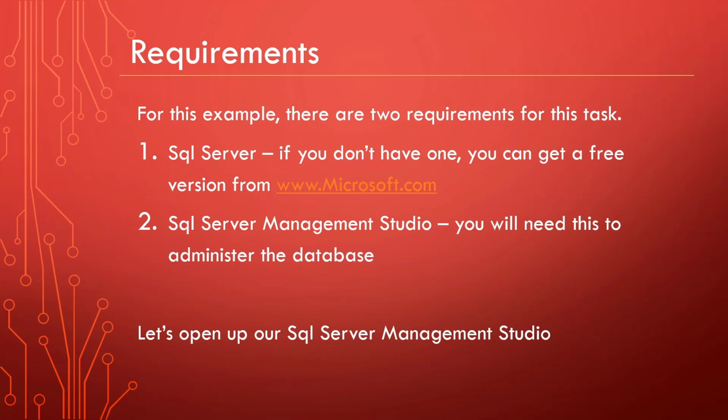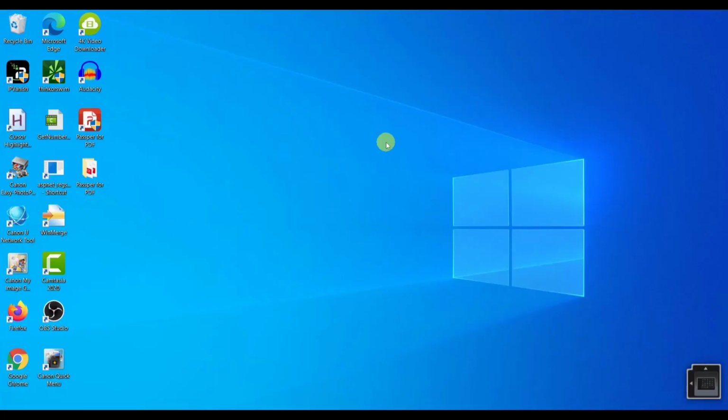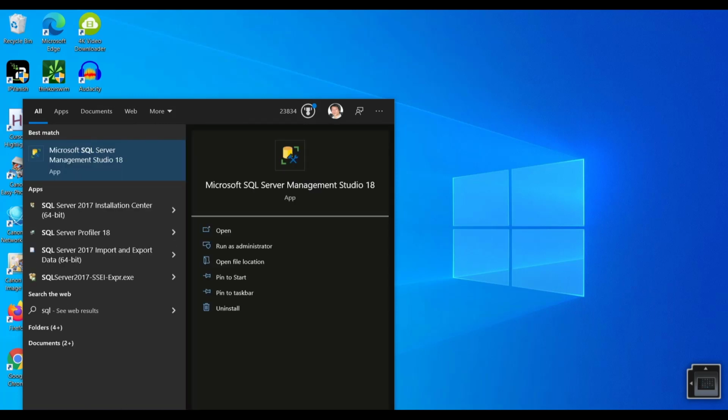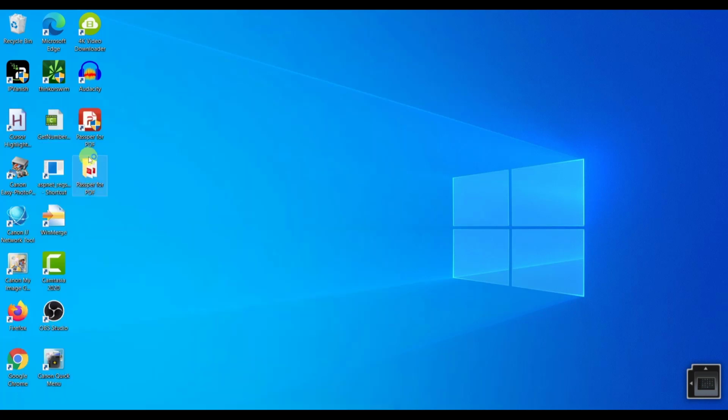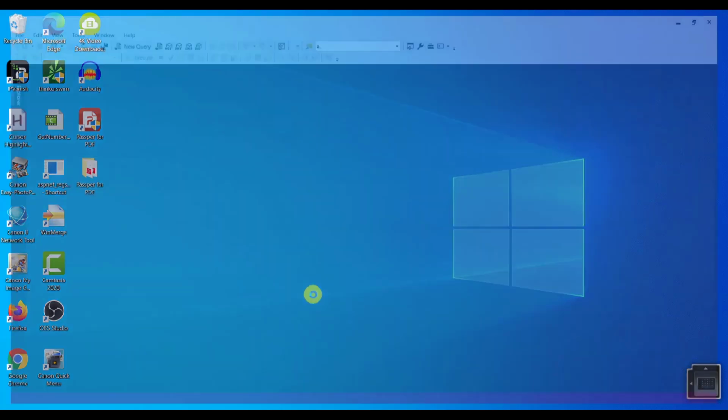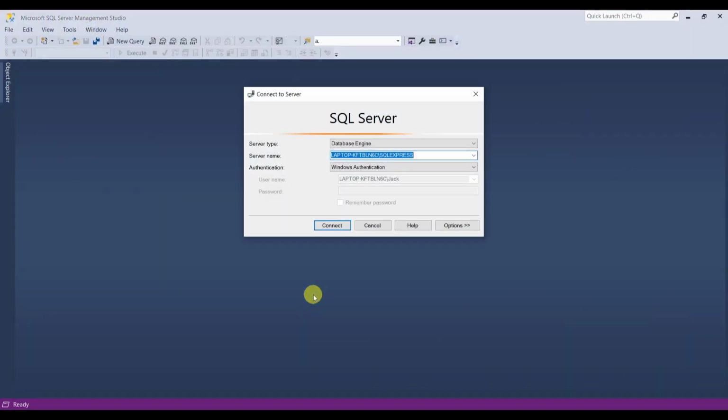Let's open up our SQL Server Management Studio. Now, if you don't see Management Studio, you might have to type in SQL and you'll see SQL Server Management Studio here. Double click on that. Hopefully you have this installed on your PC or laptop.